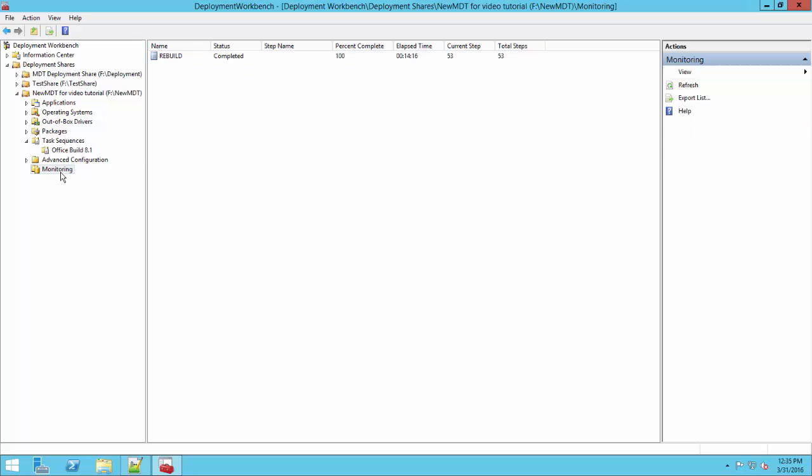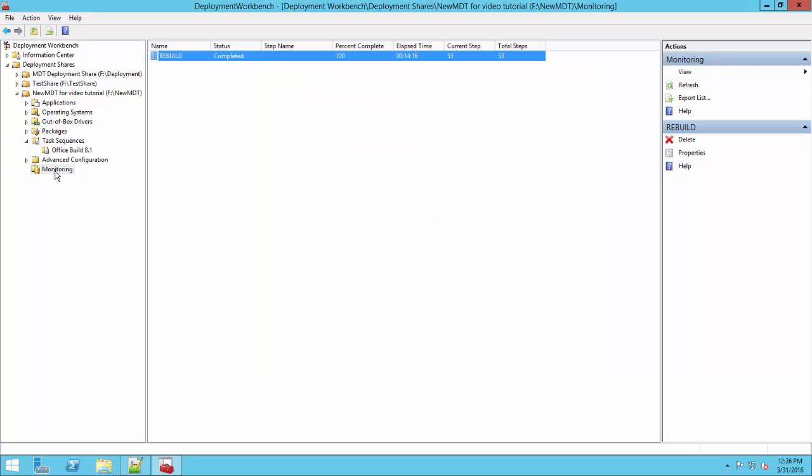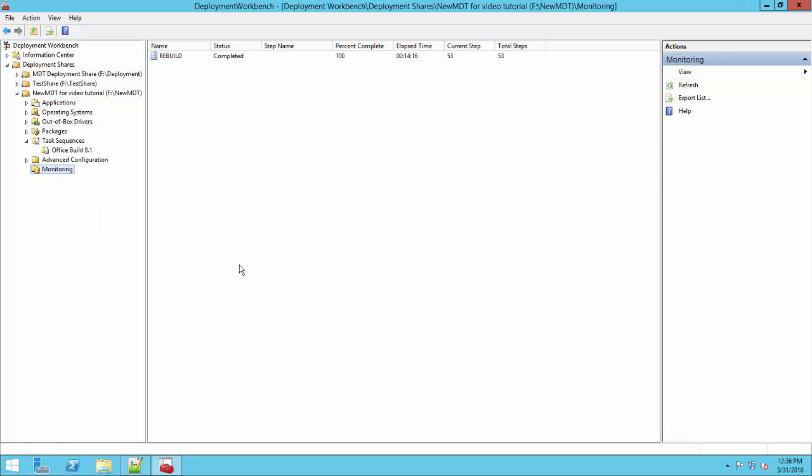And if you want to refresh it, you can tell it to automatically refresh this information every 10 seconds, and it'll update the step and the status of the deployment. You can also come here and right click on monitoring and refresh it after you start deploying the image. That way, if it didn't recognize that the image is being deployed, you can force it to do it manually.